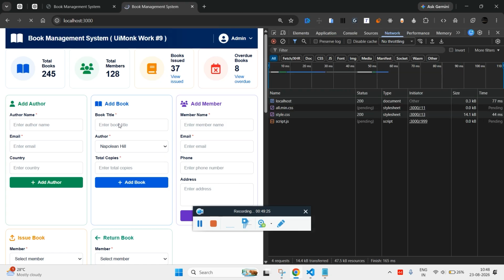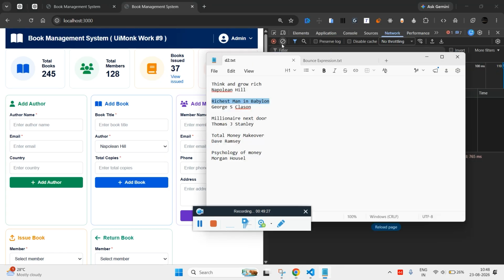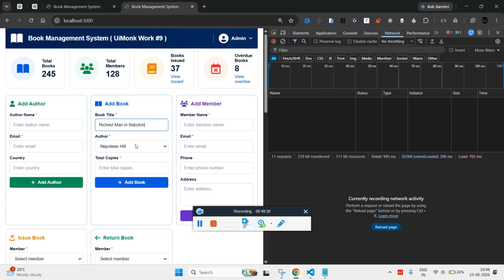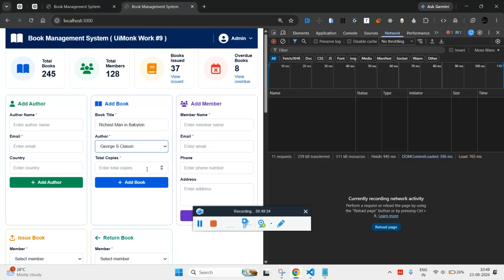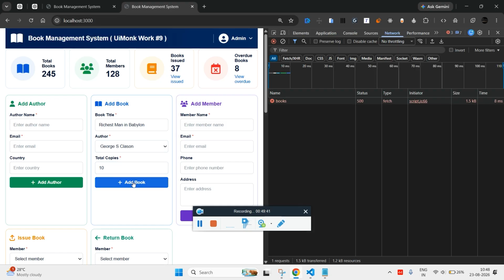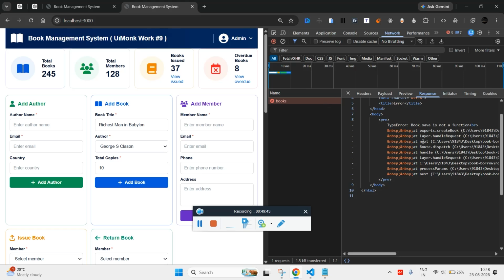Let's add one more thing. I don't know why it's not getting saved. Let's try adding this. George S. Clason, 10 copies of it. Click on add book. Okay, we are getting the error.